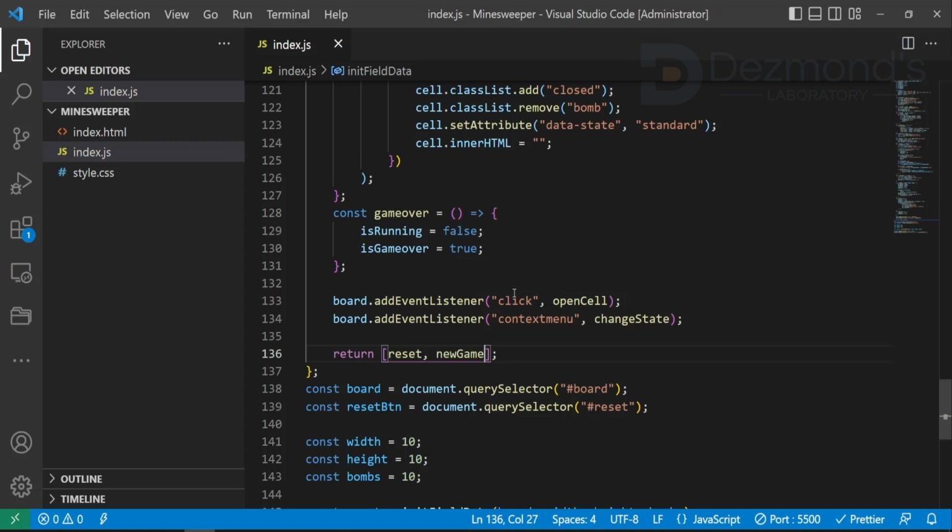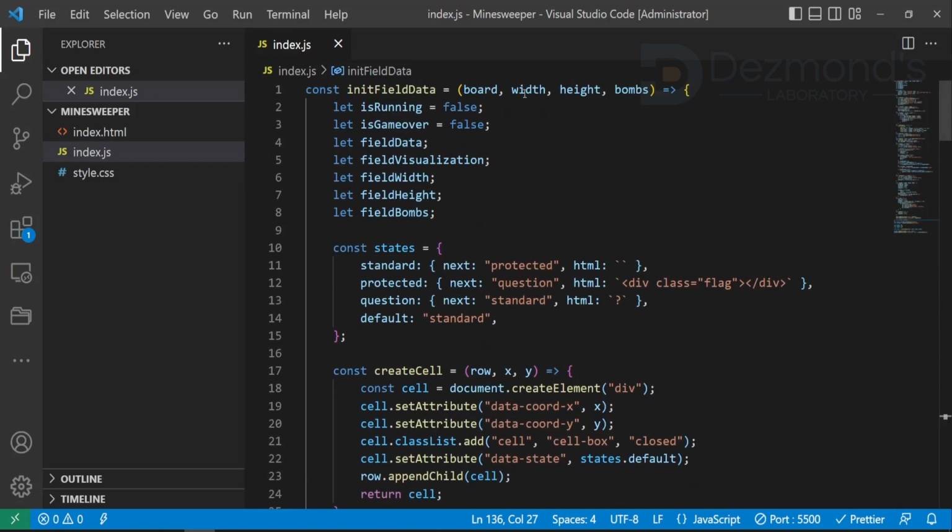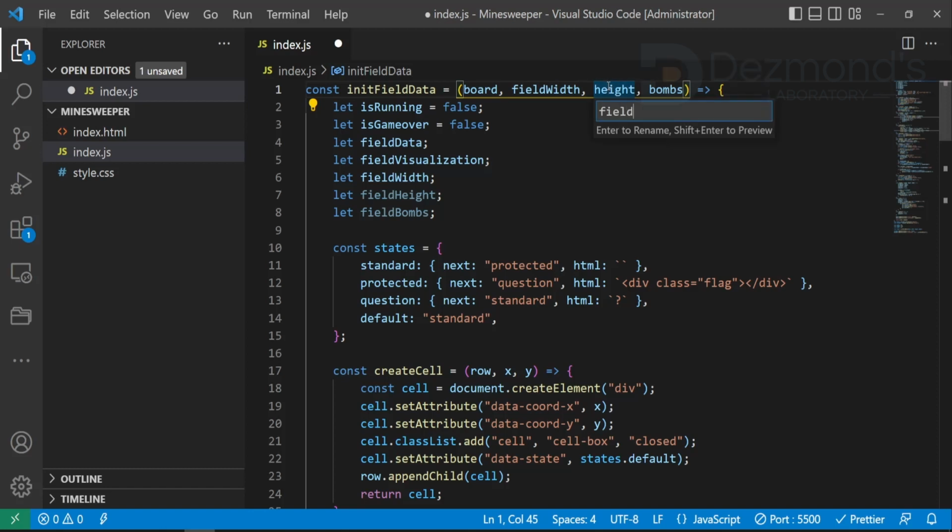And we also need to replace all occurrences of the old width, height, and bombs to new. In my editor I can do it like that. Select it here, press F2 and enter new name, field width. Or you can do it manually. Repeat it for height and for bombs. And now we can remove them from function definition. We don't need them anymore.